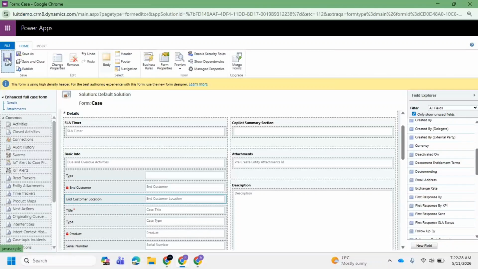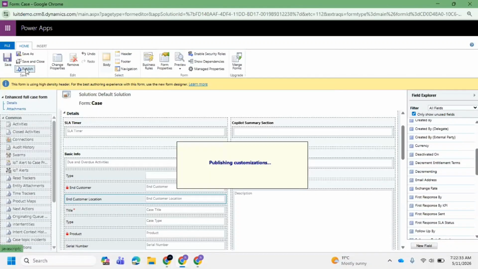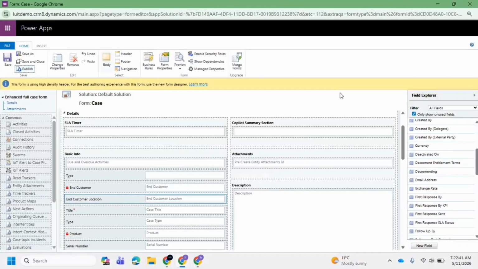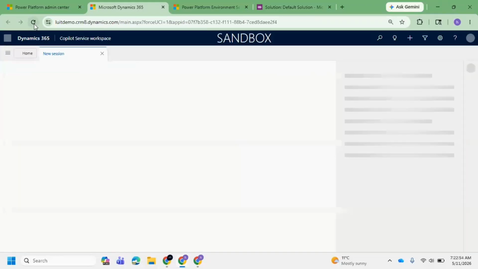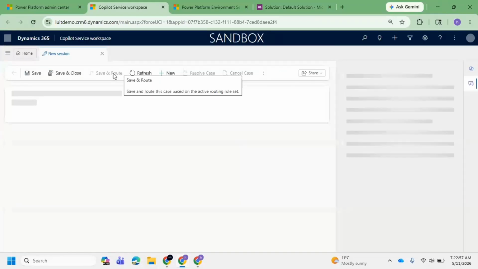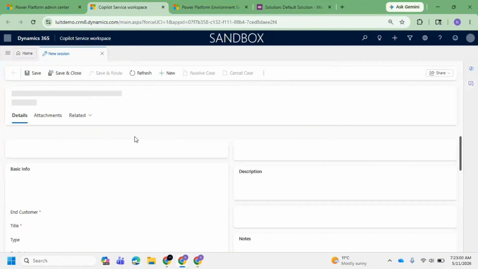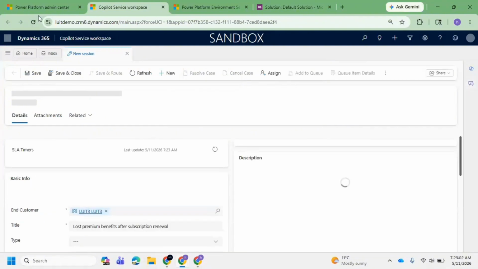Okay, so just click on save and publish again. Once this is published, what you should see is a new field on the case form, right? So go back to the Copilot Service Workspace and click on refresh. It's not reflected. What you need to do is a hard refresh: empty cache, hard reload.